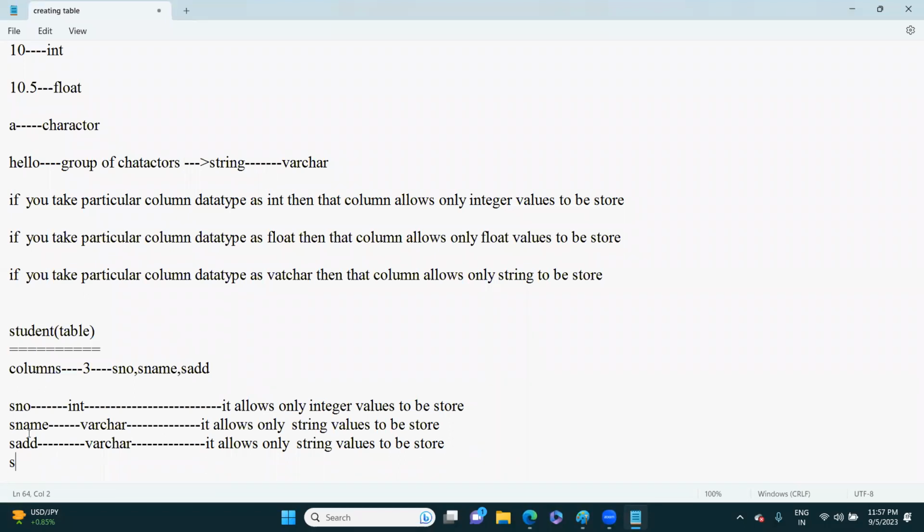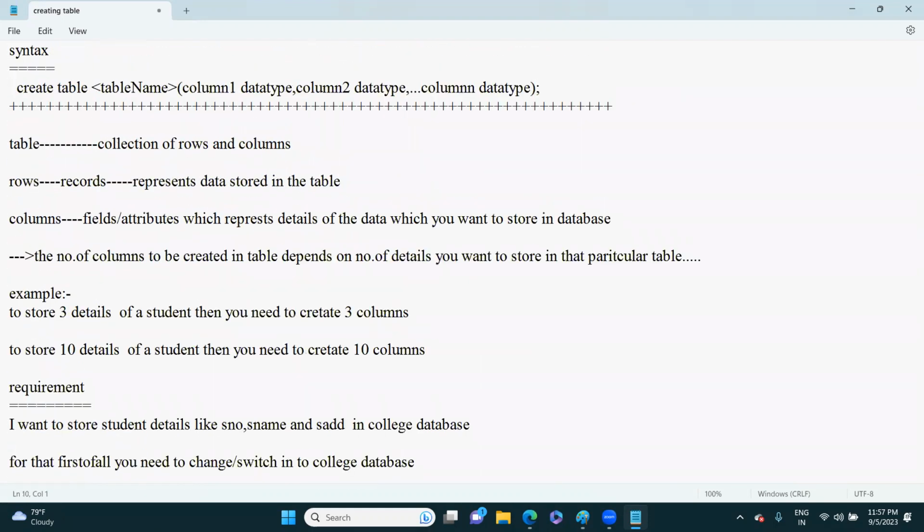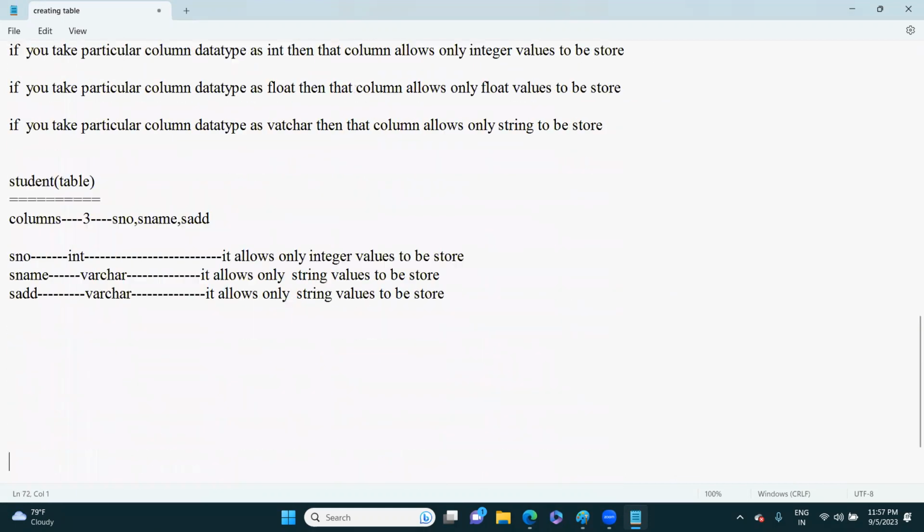So in order to create a particular table, step 1, you need to identify the number of columns to be created in that particular table. Step 2, you need to identify data type for each column. Then it is very easy to create table. Okay, now I am going to create the table. So this is the syntax for creating table. Based on that syntax, I am going to create a table.